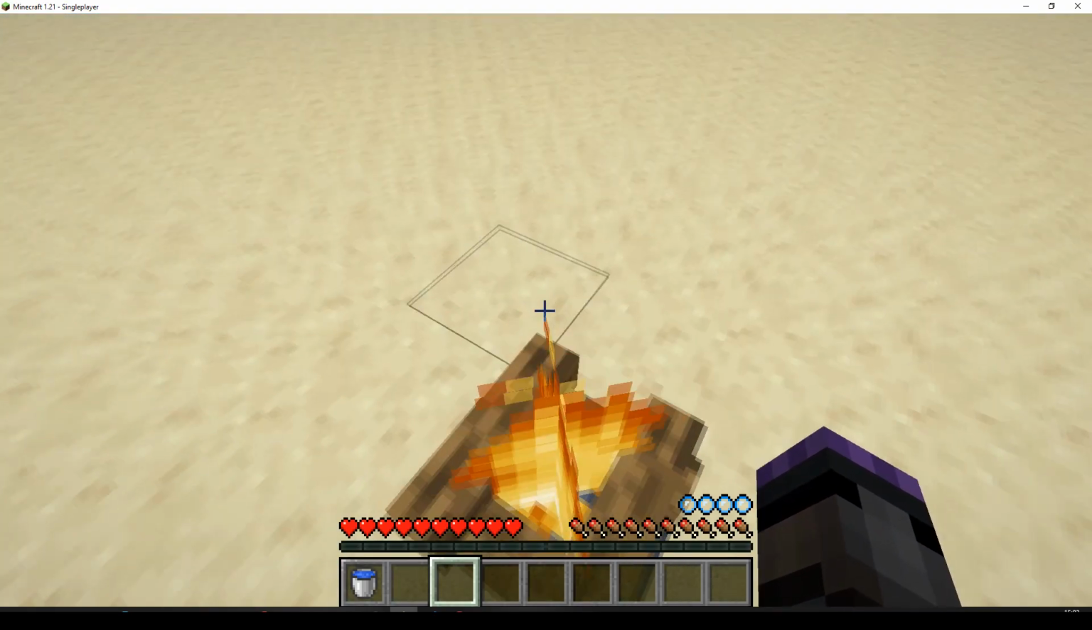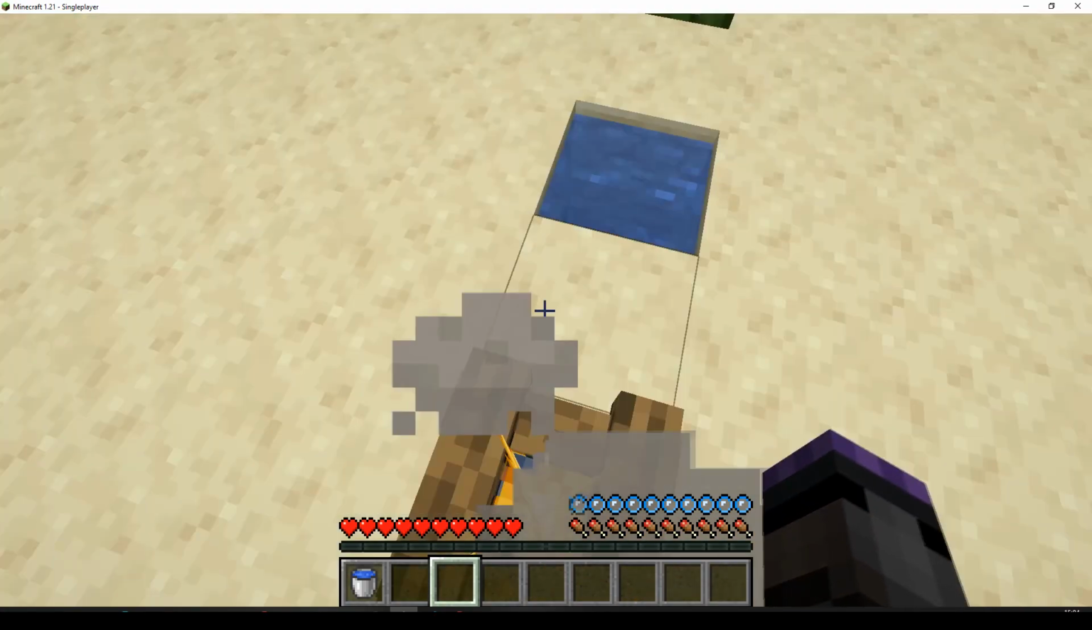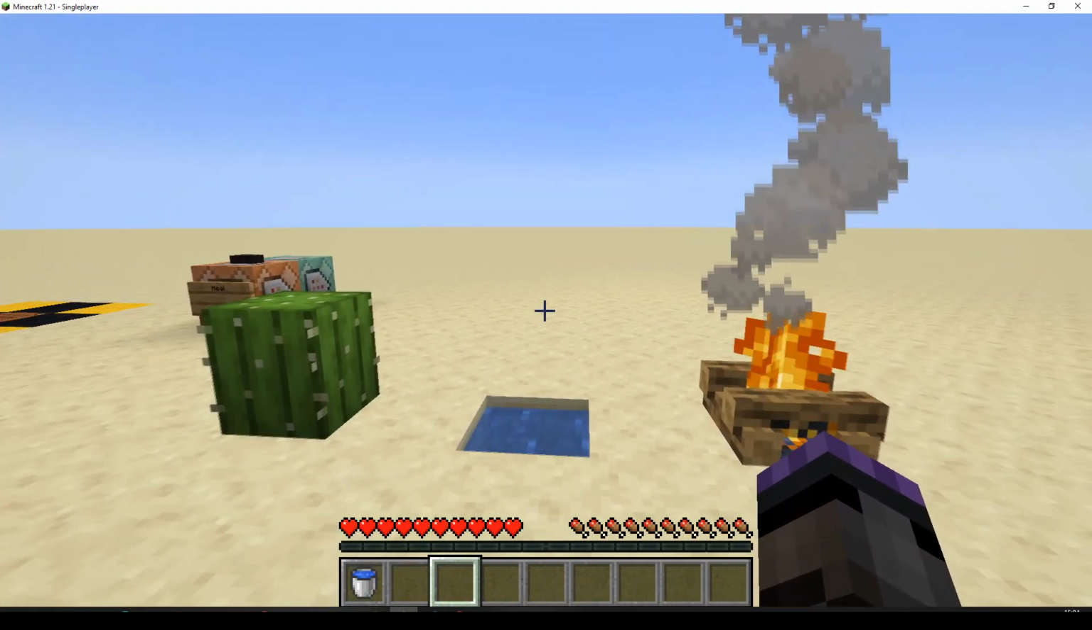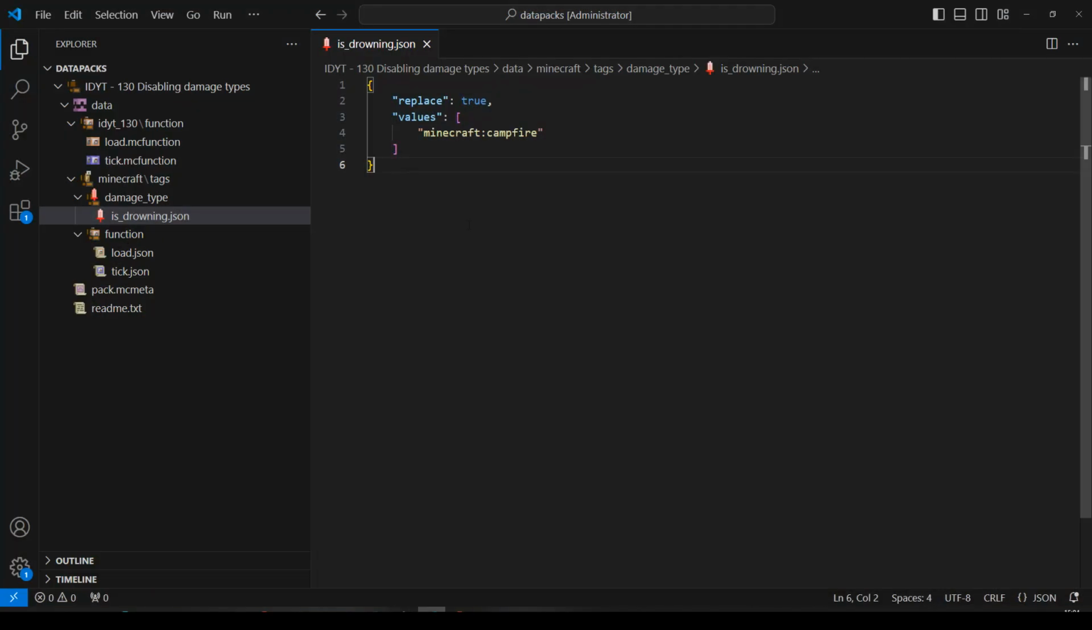No. Okay, what about campfire? Campfires are absolutely fine. There we go. So, you can override one of the damage type tags. You think, well, I'm not going to turn off drowning damage in my map. I want people to drown. I can put anything I like in here.